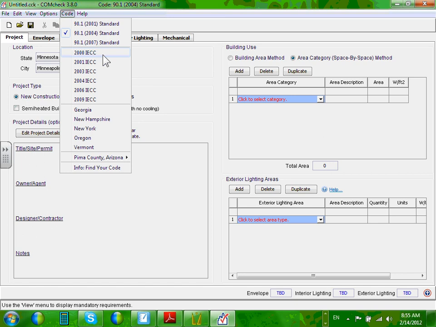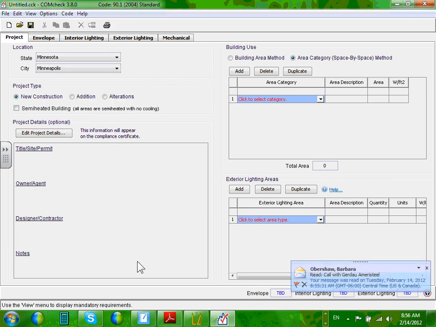Cool. Can I have a thumbs up that we know which code to start with, because there are so many codes? Everybody is at 2004. Cool. All right, so we pick the code. In the past, Minnesota had its own, Georgia has its own, and so on. So we picked the code that applies to us.